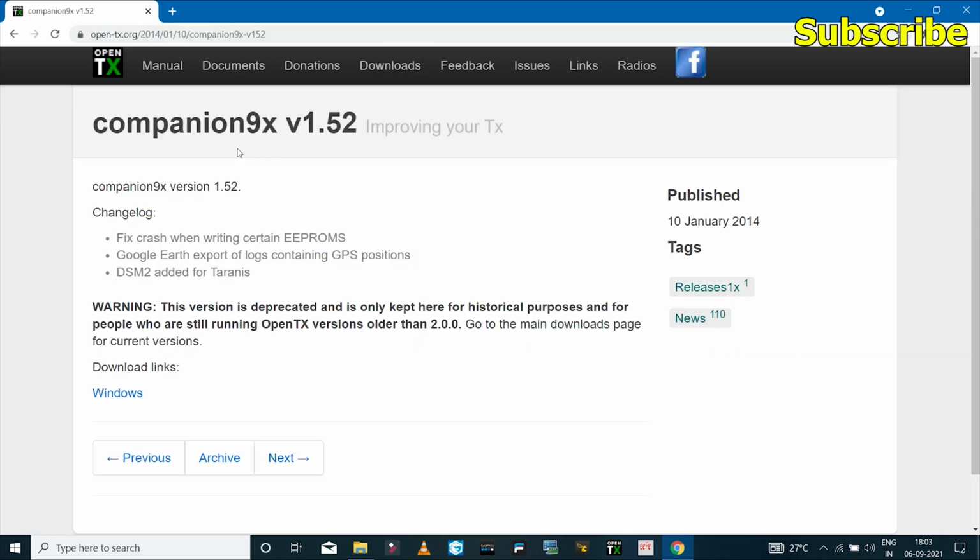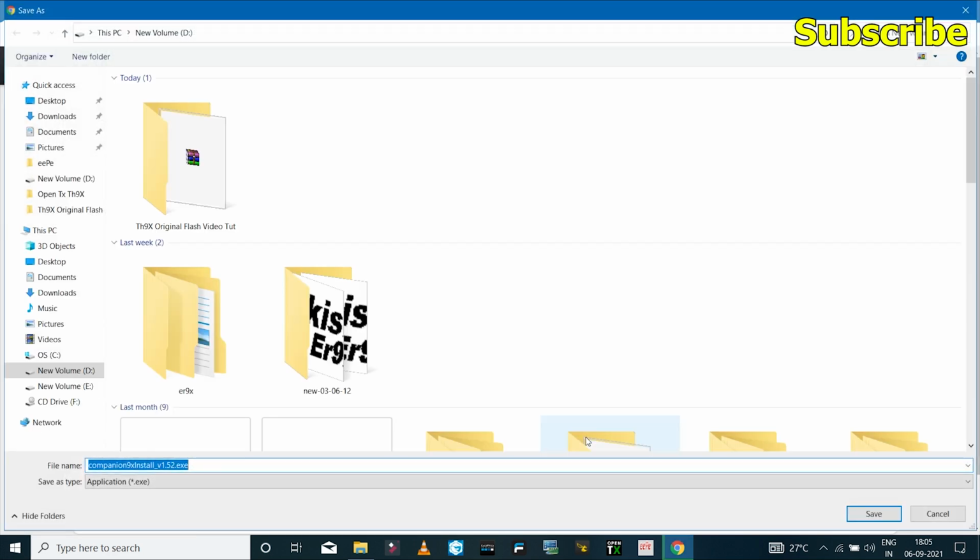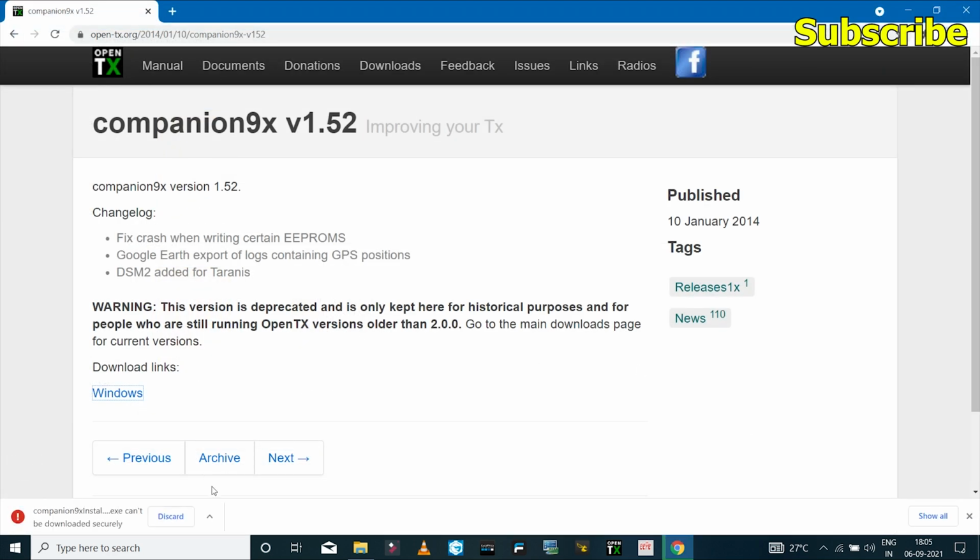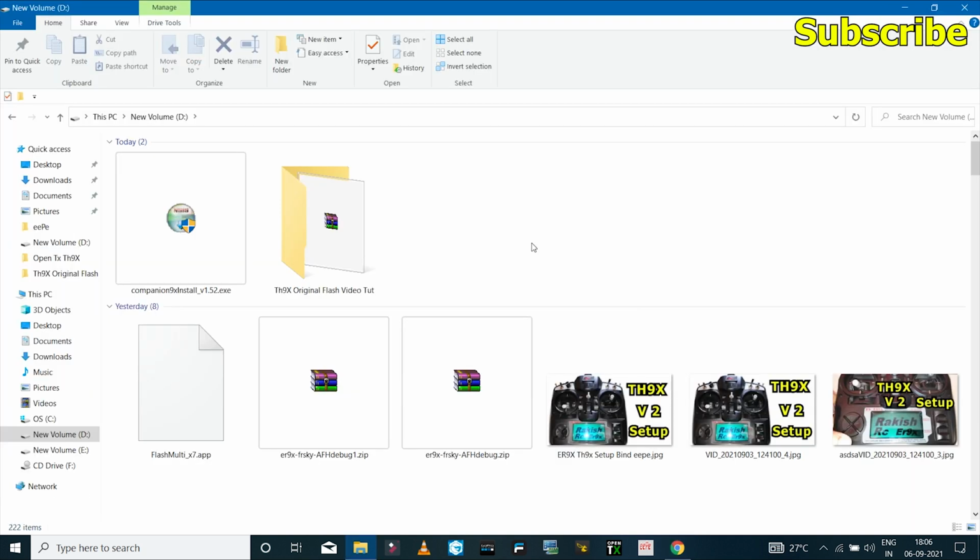And this particular version of the Companion is only available for Windows because the OpenTX firmware was developed on the TH9X platform. And this is the very first version of the software. So I'll download this. So after downloading Companion 9X, go ahead and install it.